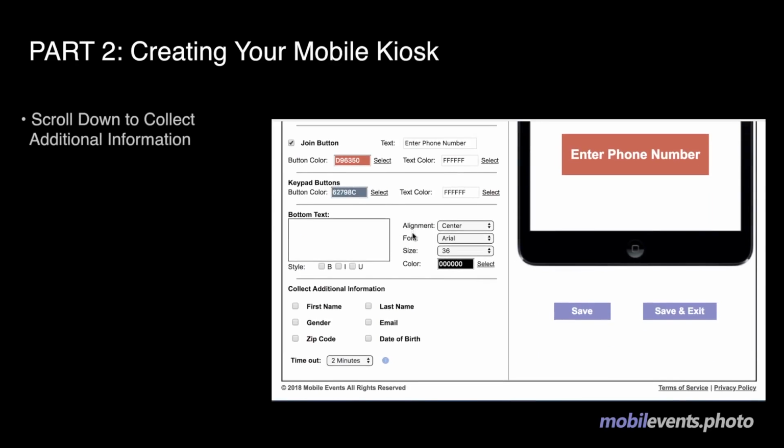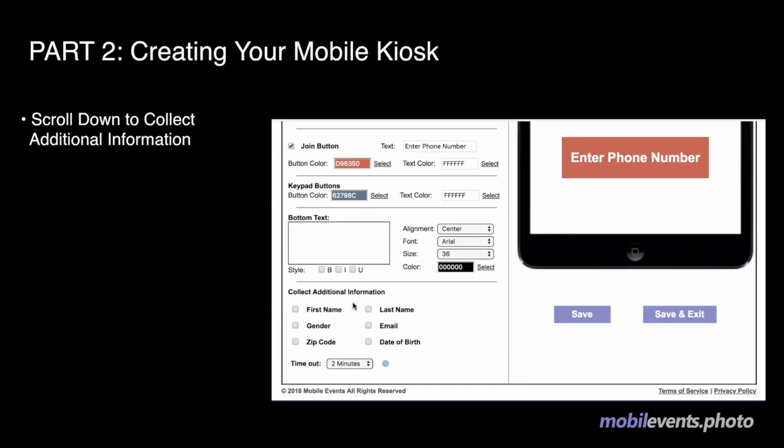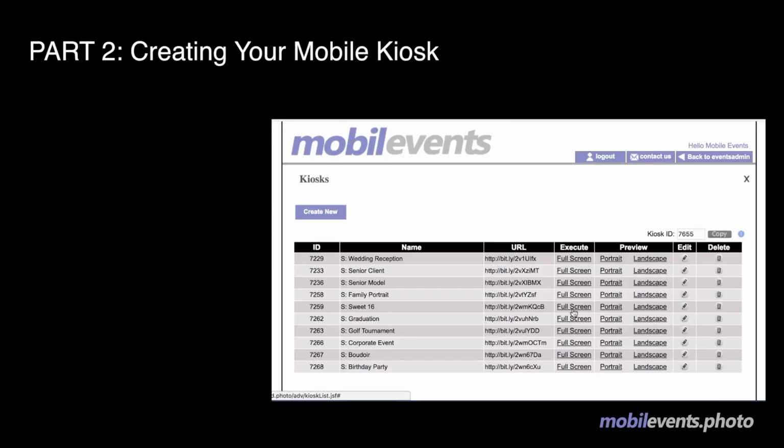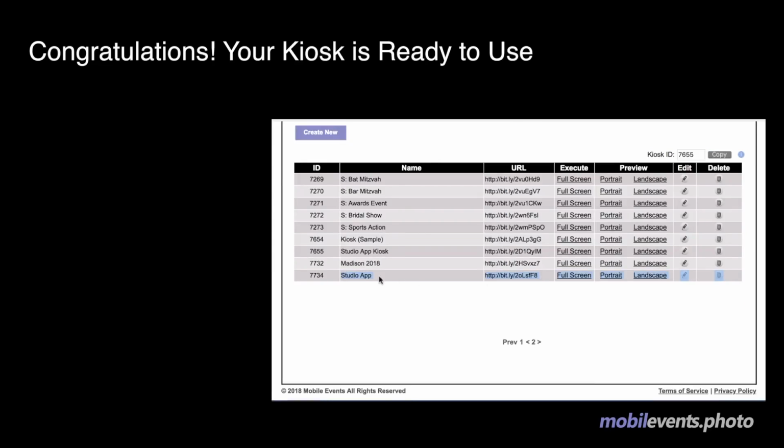Next, I want you to scroll down to collect additional information. Although you have 6 different types of information you can collect from your contacts, for now, just click off first name and email. Perfect. Now click on Save and Exit. You'll now see your Studio app listed in the name column.